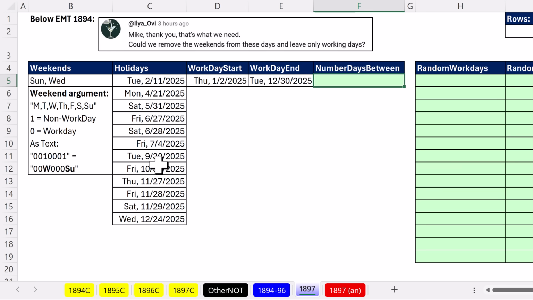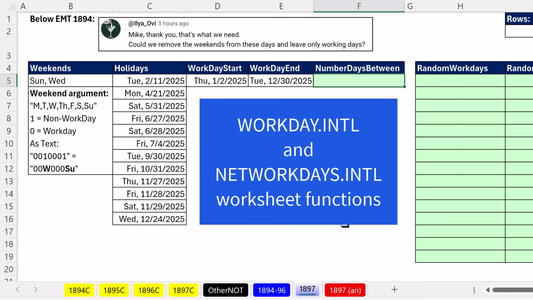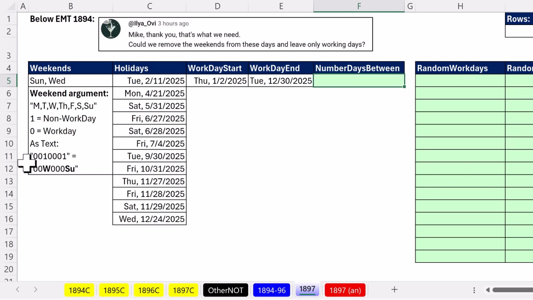And there's a great trick in both WORKDAY.INTL and NETWORKDAYS.INTL. We can add a string of zeros and ones, where zero means that's a workday, and one means that's not a workday. And it always starts with Monday, Monday, Tuesday, Wednesday. That one means Wednesday is a weekend. Thursday, Friday, Saturday, Sunday, well, that's a weekend too.